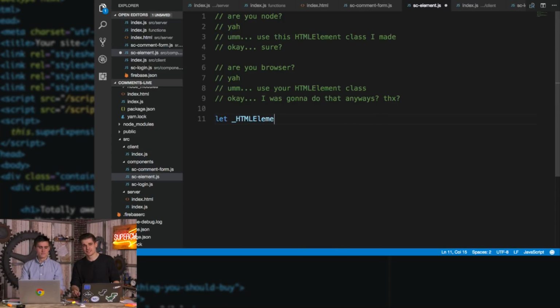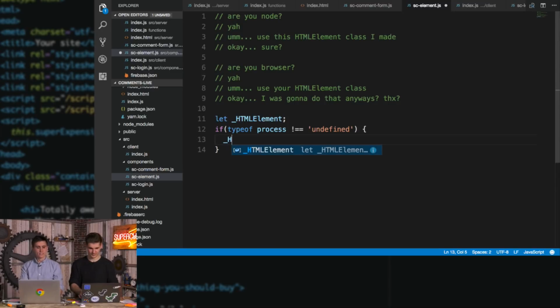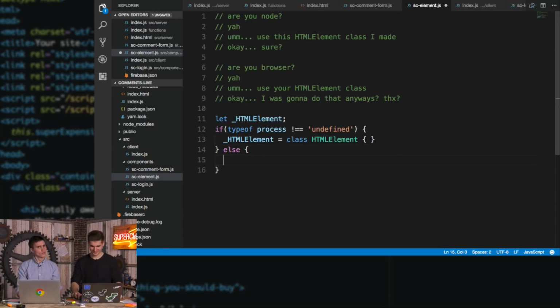This is called comment-driven development. I would prefer to see comments like this in my code base, because I would be like, oh, that makes sense. So we're going to create this little placeholder variable, and we're going to say if the type of process is not equal to undefined, which effectively says if there's a process, we know that we're in Node. And at this point, we can say, if we're in Node, we're going to have to make a sort of blank HTML class. So we'll assign this placeholder variable to class HTML element, which it actually doesn't even matter what you name this, but for readability's sake. Else we know we're in the browser, and we're going to say that HTML element is the existing HTML element. David, that's so smart.